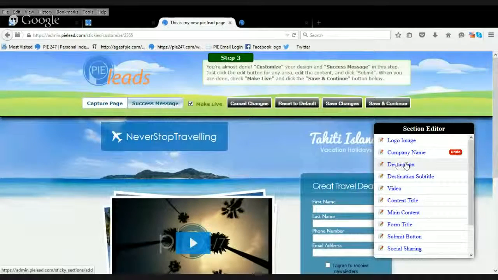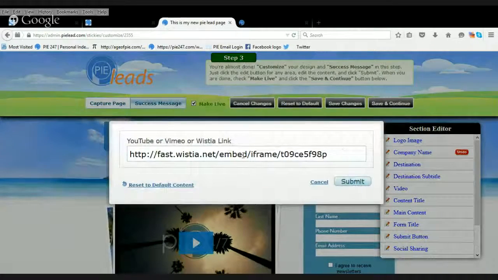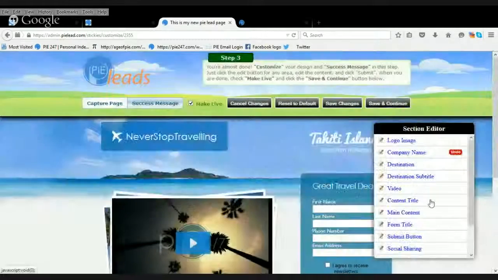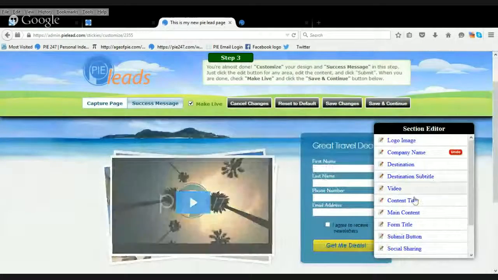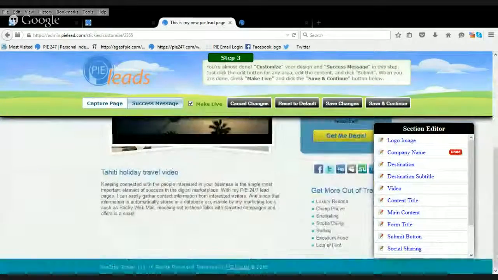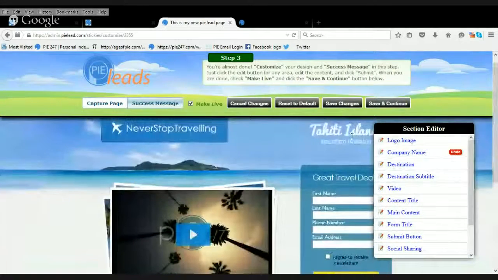And also, if you look really closely, the second you hover over any of these menu items, the Pi lead page is going to signal you which area you're currently changing. Same goes with the videos. Simple click and copy and paste your link in, and then it's going to populate. Video content title, there's a main title. So everything can be changed just by clicking and changing it.